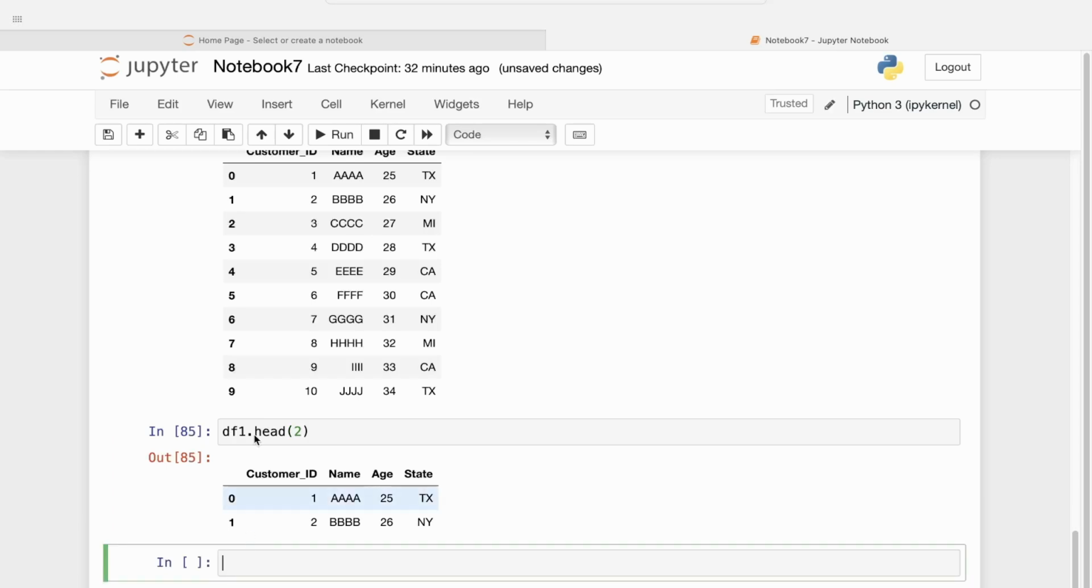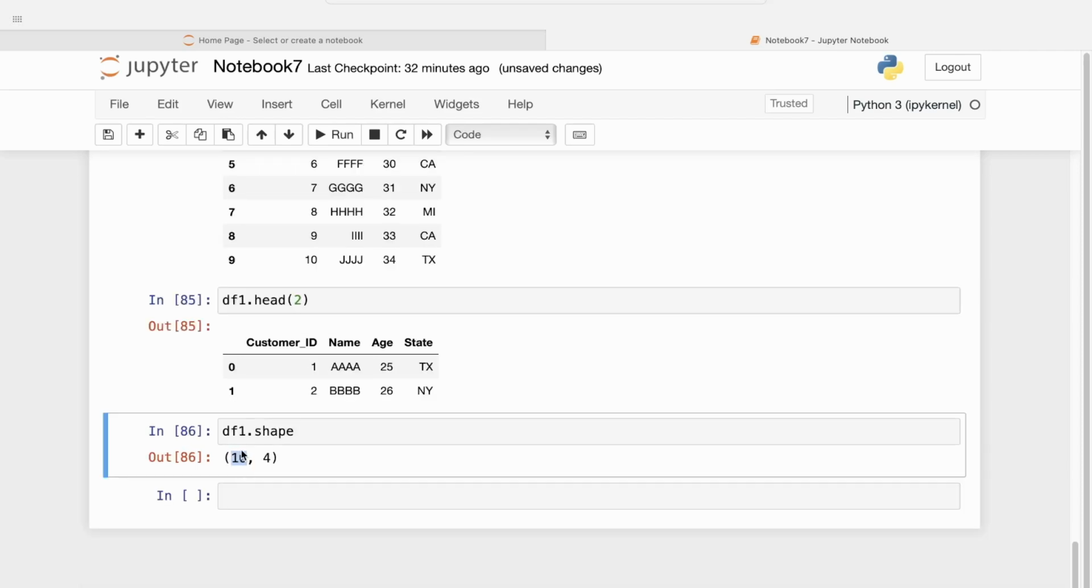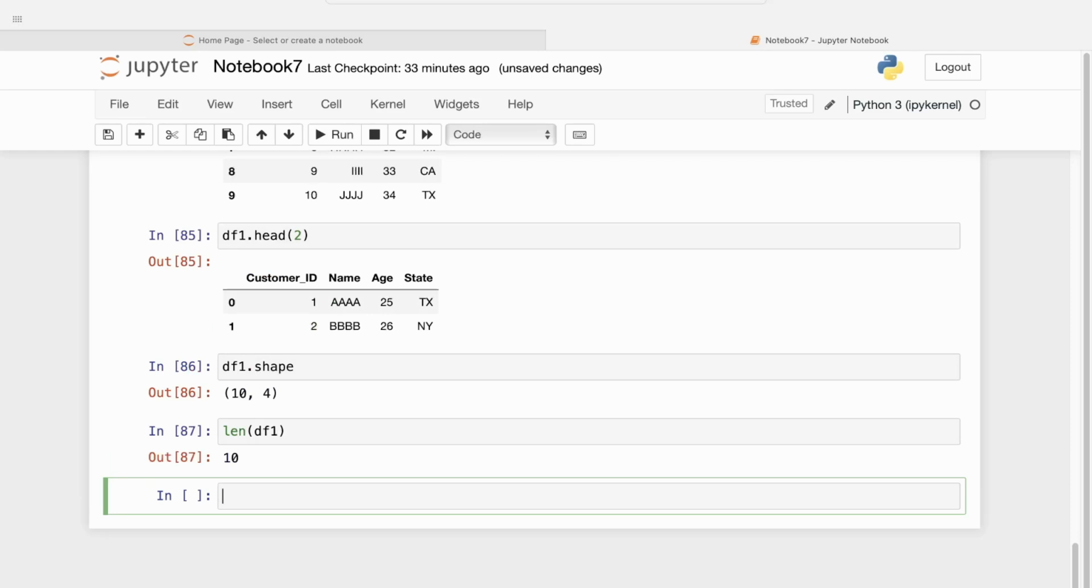Now let's say that you want to see how many rows and columns you have in a data frame. Then you can simply type df1.shape. So this will give you (10, 4). The first number is the number of rows in that data frame, and the second number is the number of columns. So you have 10 rows in df1, and 4 columns in df1. You can also use a function like len. len is essentially telling you the length, which is the number of rows in this case. So len(df1) will simply tell you the total number of rows, which is 10 in this case.